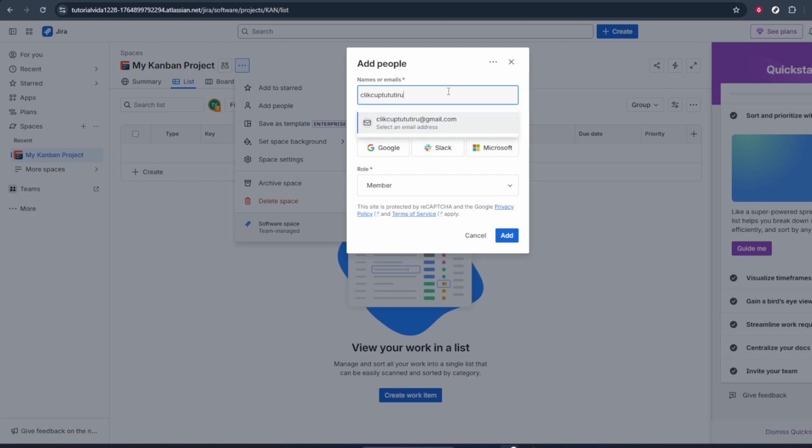or creating duplicates. Next, look for the section labeled Role. This is where you control what level of access the person will have in the project. Click on the current role value, which often defaults to something like Member. When you click on it, you'll see a list of available roles. From that list, select Administrator.